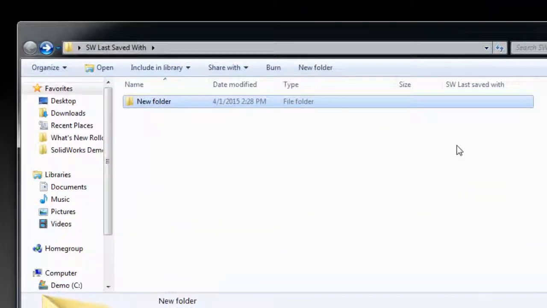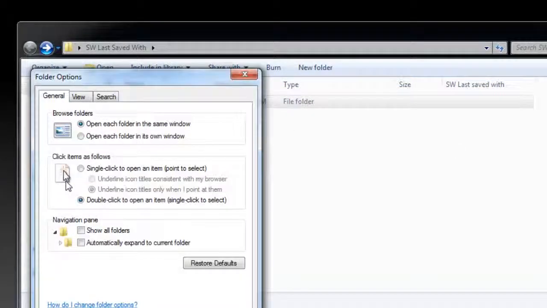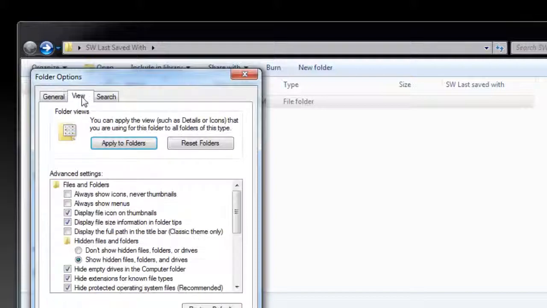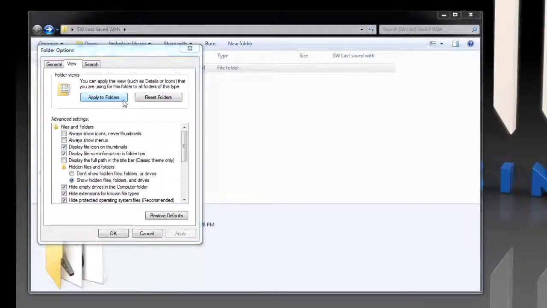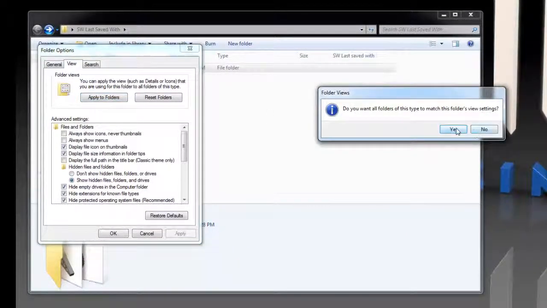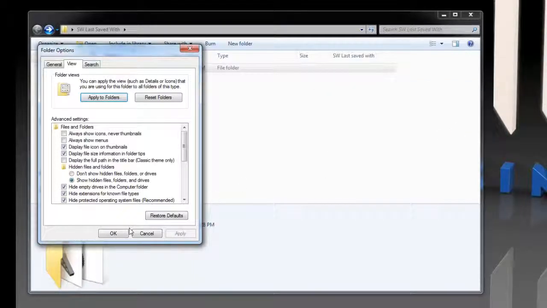So what I'll want to do is go to Organize, File and Folder Options, then I'll select the View tab and choose Apply to Folders. By hitting Yes in this OK box, it will apply that same view in that current folder to all the folders.